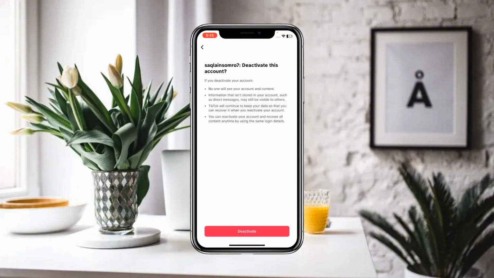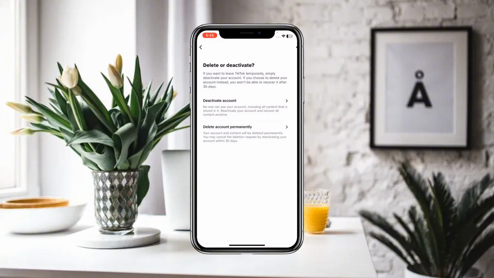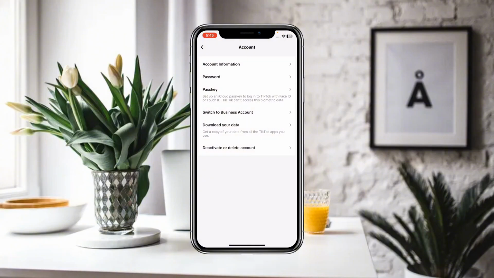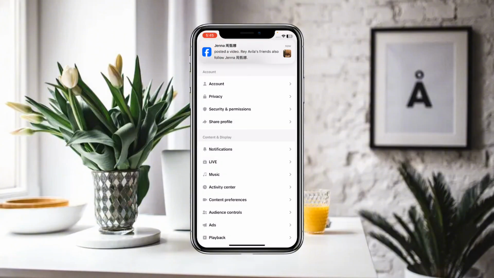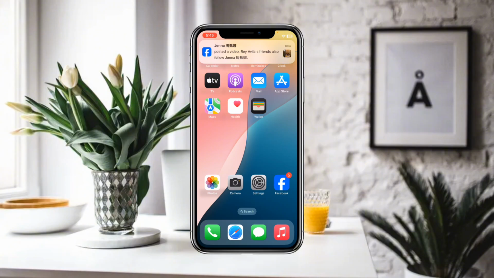So here you have to make sure that you can simply deactivate your account for some time, because after deactivation you can recover all the content anytime. So in this way you can simply deactivate your account for some time without any problems.